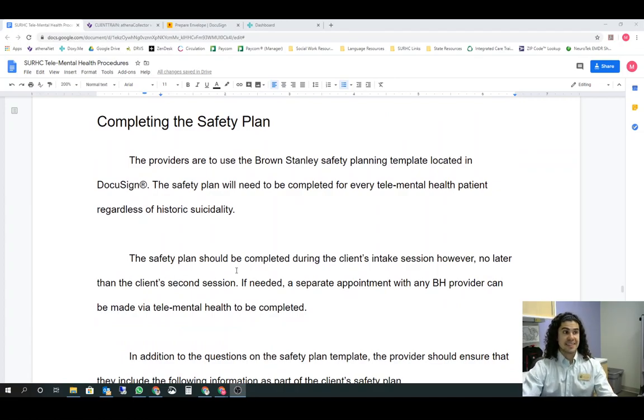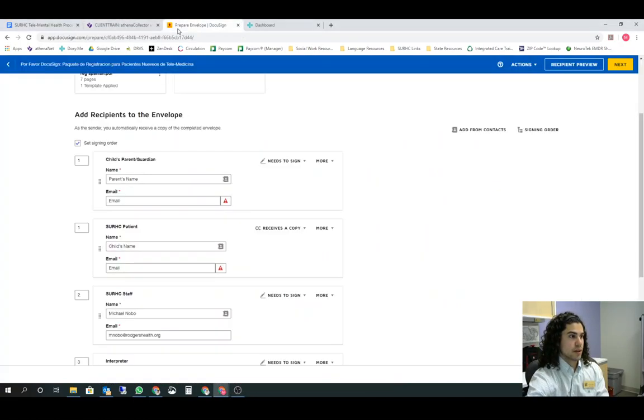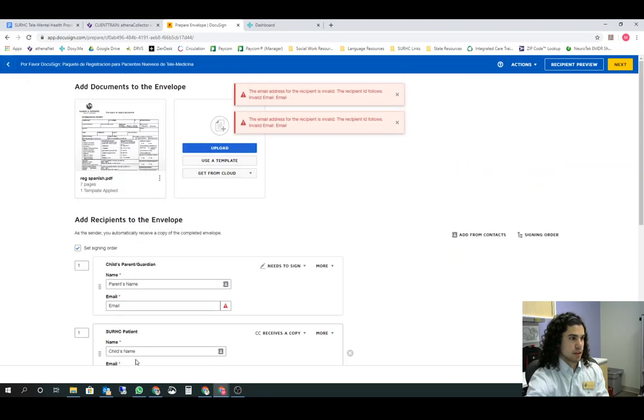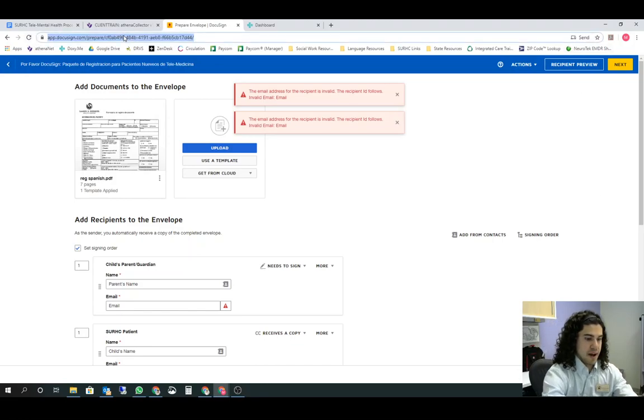So the safety plan is in DocuSign. Let me show you where it's at real quick. Let me back out of this. I don't want to be in here. All right, hold on here. I'm going to go back.